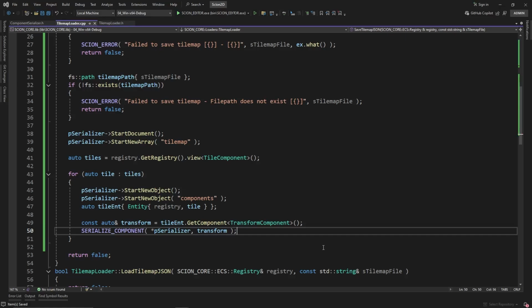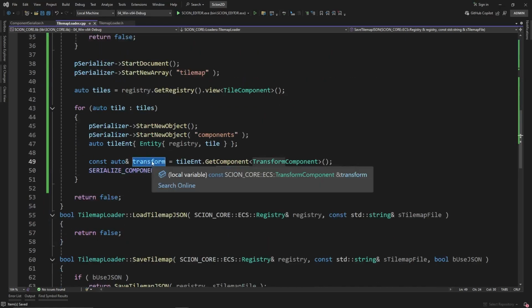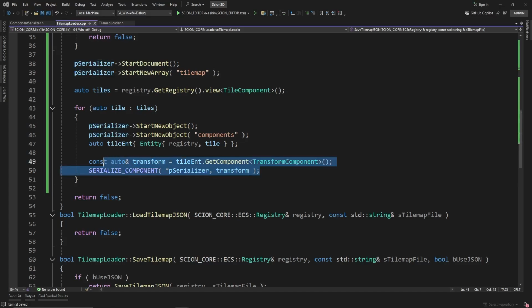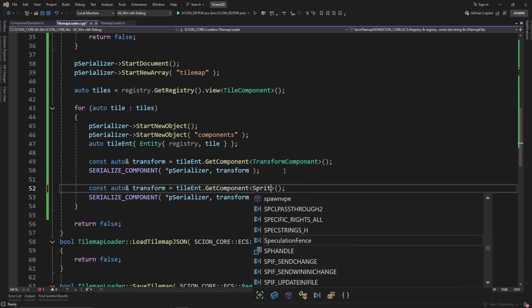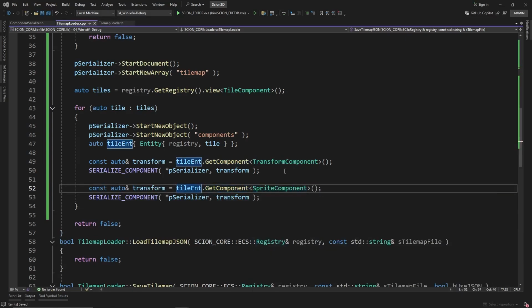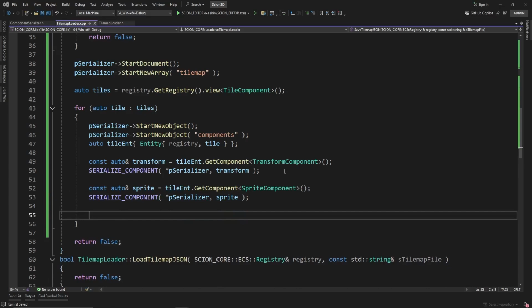Cool. So we know that all of the components will have a transform, and it'll also have a sprite. So we can do the same thing here. Copy this down. All tile components will have these. Okay. We'll have a sprite component and a transform component. Let's change the sprite, and then we can send in a sprite.